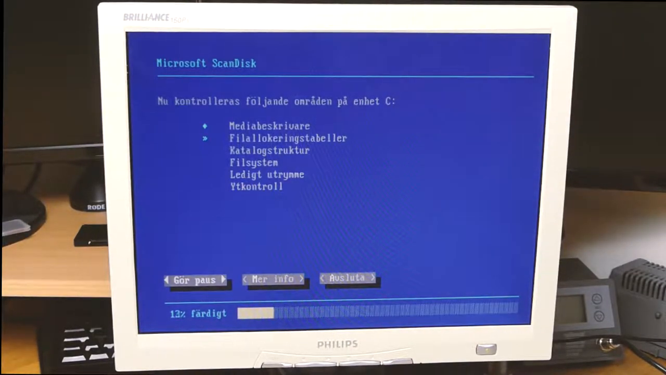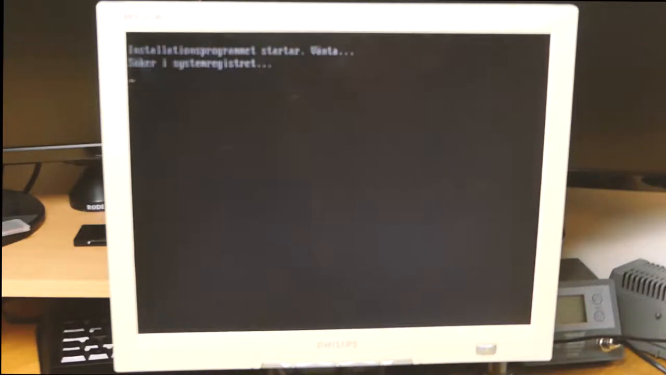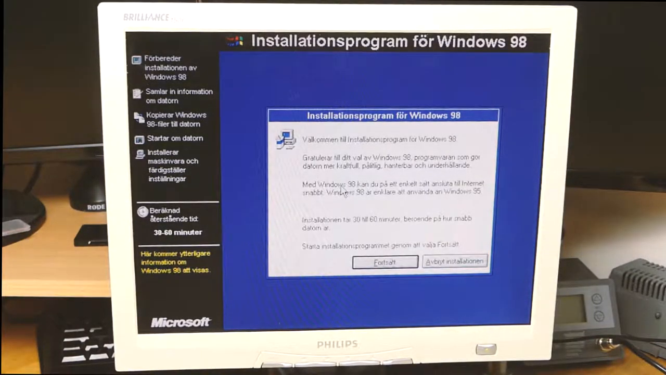I have formatted the hard drive here, and ScanDisk is doing some additional checks to see that the surface of the disk is okay and that there's enough space free to install Windows 98 SE, which, by the way, is the Swedish version, because I couldn't find an English version for you guys. So, the worst thing that can happen is that you learn some Swedish, and that will be good for your, I don't know, Minecraft skills.